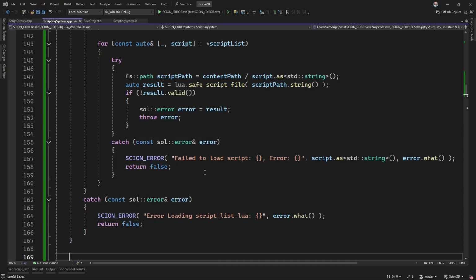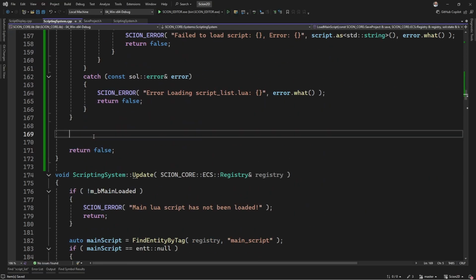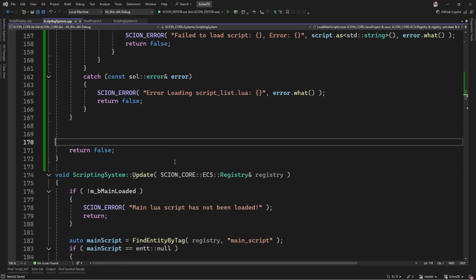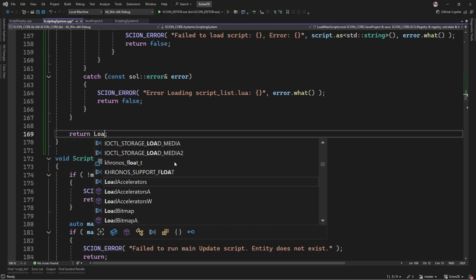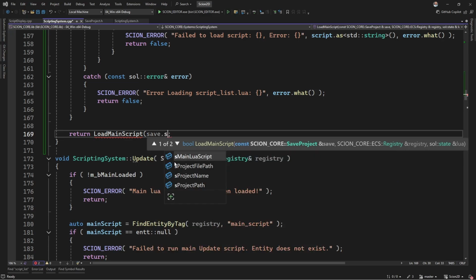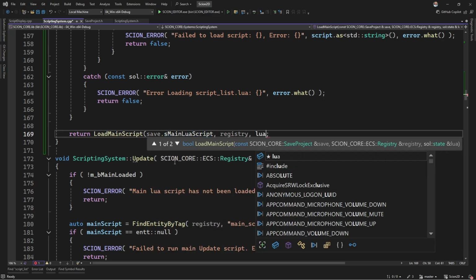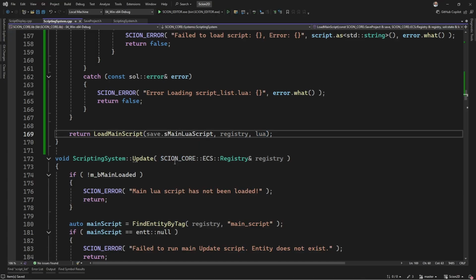Say there is no script list and it doesn't go in here. So if there's no script list or there is no content path, either one, then it's just going to load the main Lua script. And we already have a function for that. So what we can do is just say load main script. And that is just save.s main Lua script registry that we already have passed in and Lua. Awesome. So that is it for that function.